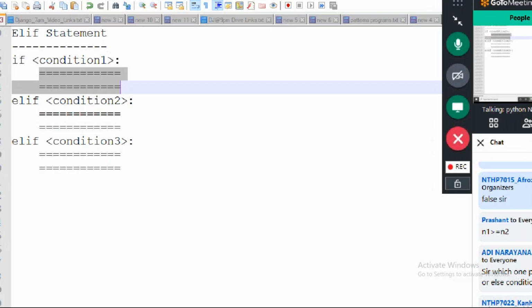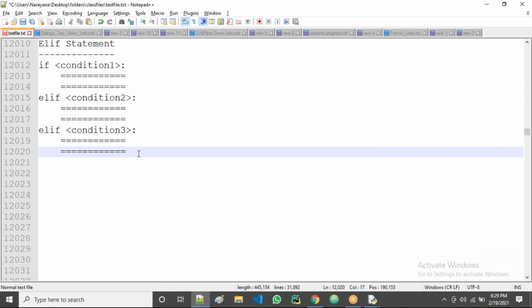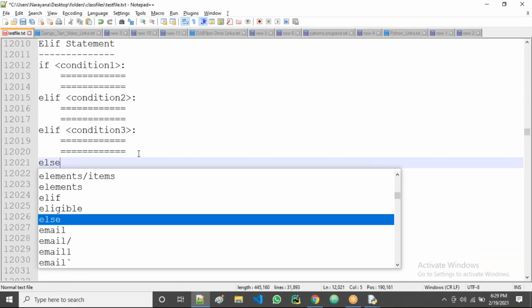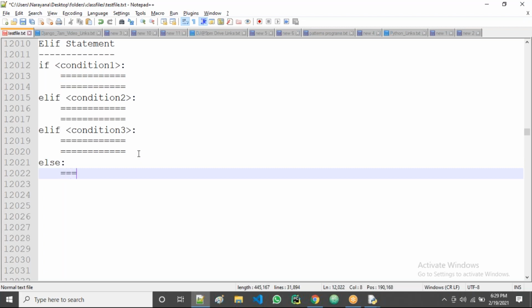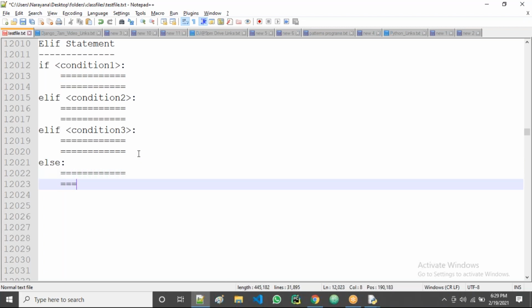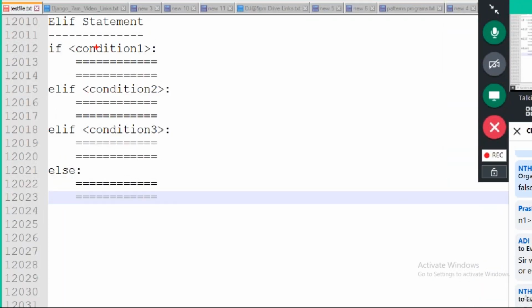Now all of you observe. Finally, if all conditions are false, then we take the else block. Now let us see. If condition one is true, then this block will execute. When condition one is false, then go for the next condition.